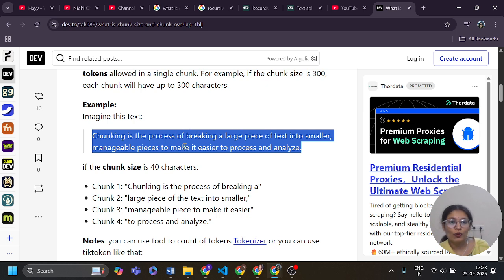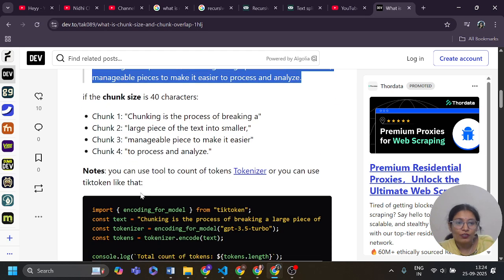how can I create chunk one? Chunk one is like this: chunking is the process of breaking. Then we again start from chunk two: large piece of the text into smaller. Chunk three is manageable piece to make it easier, and chunk four is to process and analyze. So it breaks a large sentence into small pieces of the sentence. That is called the chunk size.